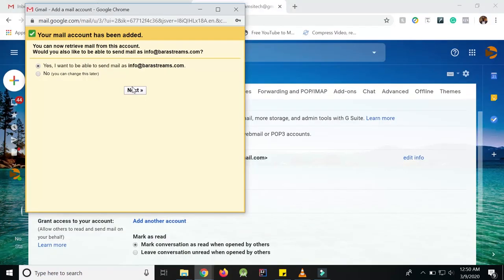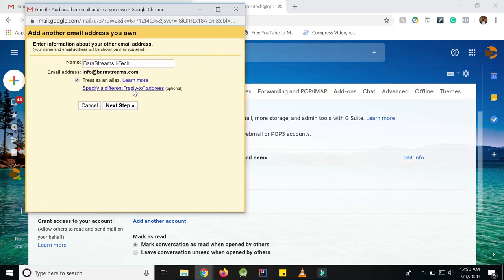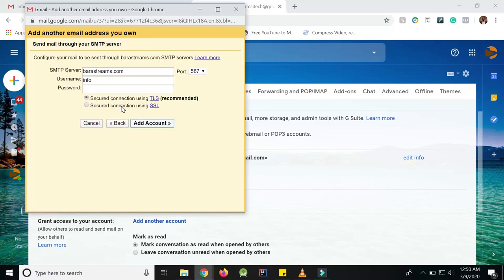So whichever way you go is the same thing. All right, so name Barrastreams. So I just want it to be Barrastreams. Okay, so you can change that whichever way you want it to be. All right, the treat as alias checkbox, please, you want to untick that particular checkbox. All right, ensure that you do that. That's very important. Then you click on the next step.